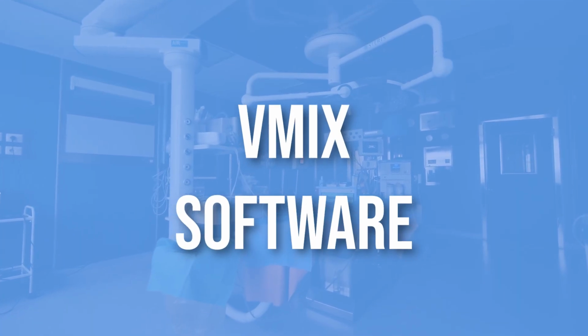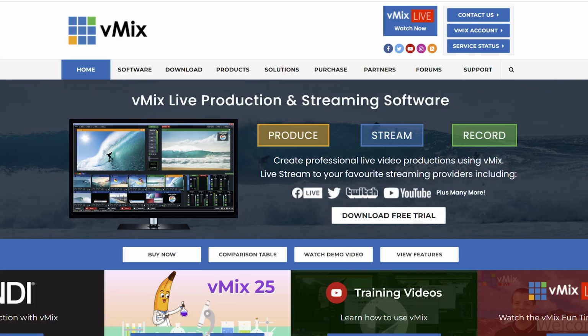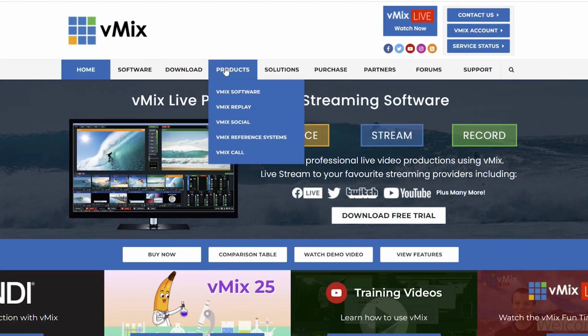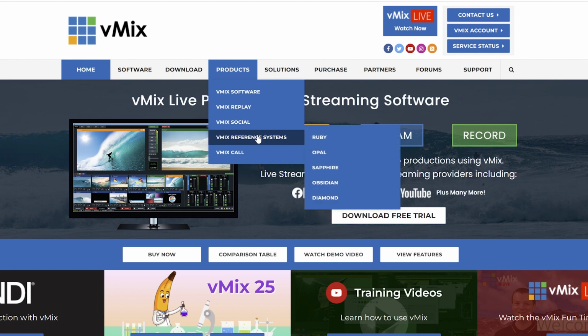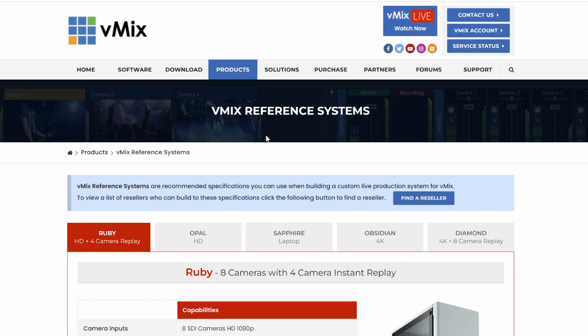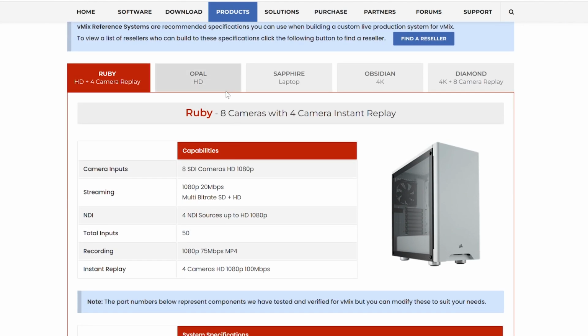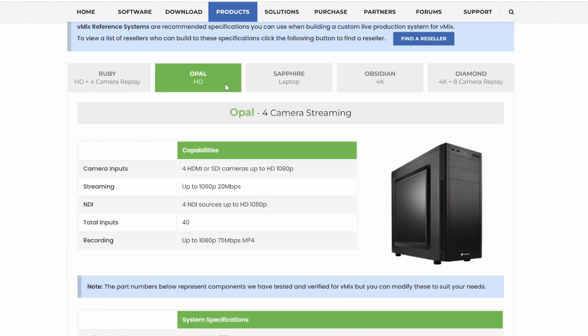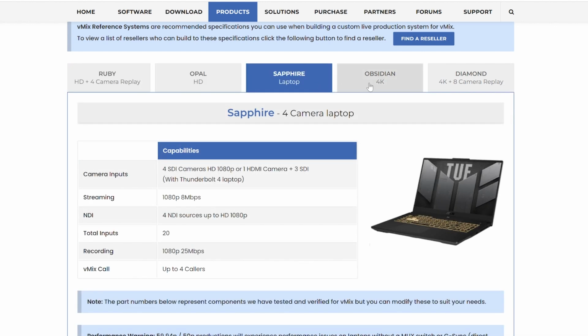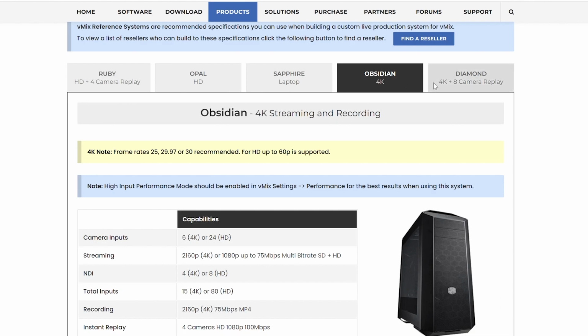This surgical video recording system is designed with vMix, a Windows-based video recording and production software. You can find computer recommendations for a variety of system configurations available from vMix on their reference systems page.